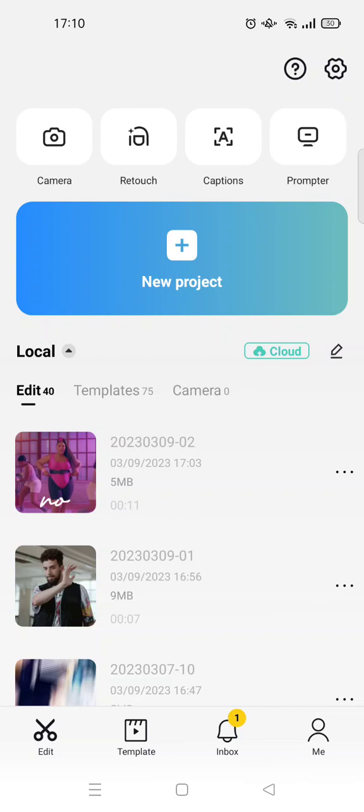So on today's tutorial, I'm going to show you how you can use a green screen in the new camera feature on CapCut. So if you haven't updated your CapCut, you need to update it now because there is a new camera feature in here with green screen effects that you can use freely on CapCut. So here I'm going to show you how to use that.